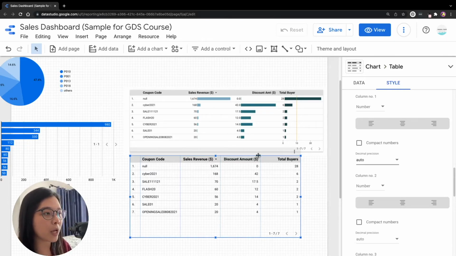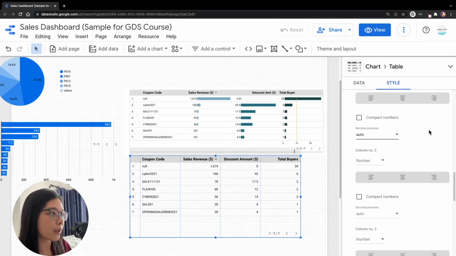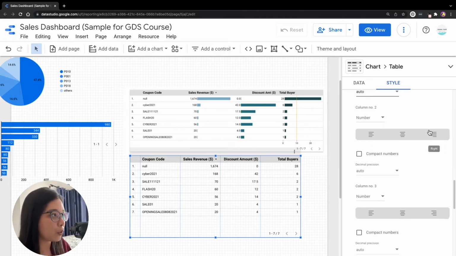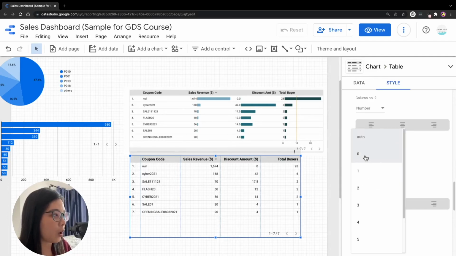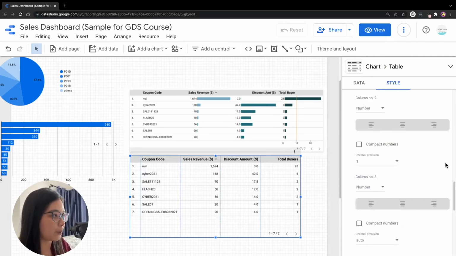And what we want to change is the discount amount. So now let's move on to the number 2 column. And I will change the decimal precision to 1. So now it's been standardized to 1 decimal point.